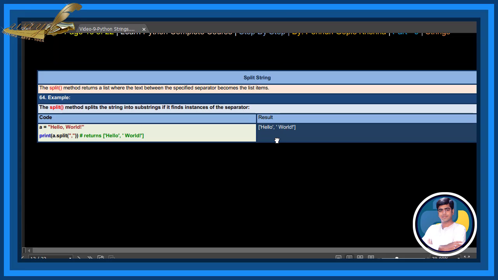Split string. The split method returns a list where the text between the specified separator becomes the list items. The split method splits the string into substrings if it finds instances of the separator. See here, a is equal to "Hello, World". When we use the split method, it returns "Hello", "World", printed in square brackets.